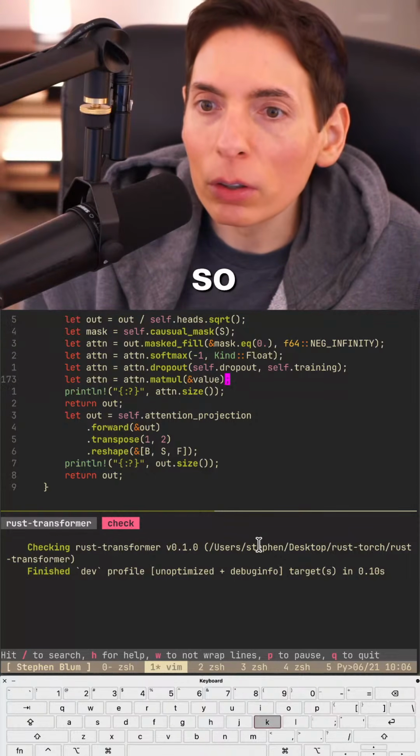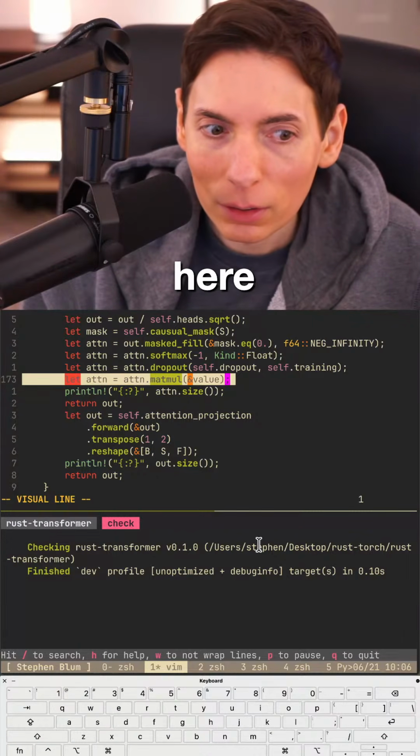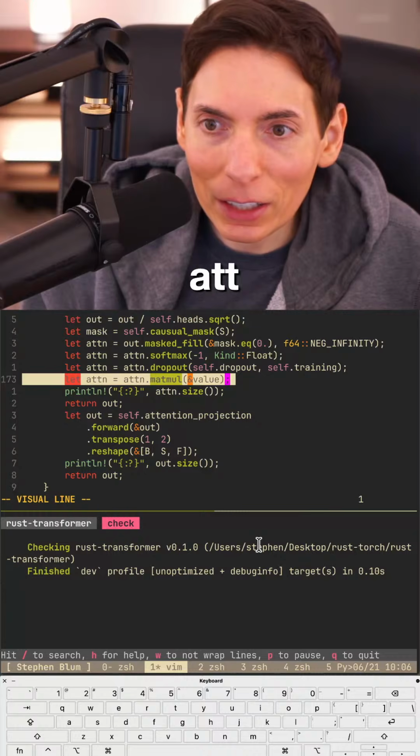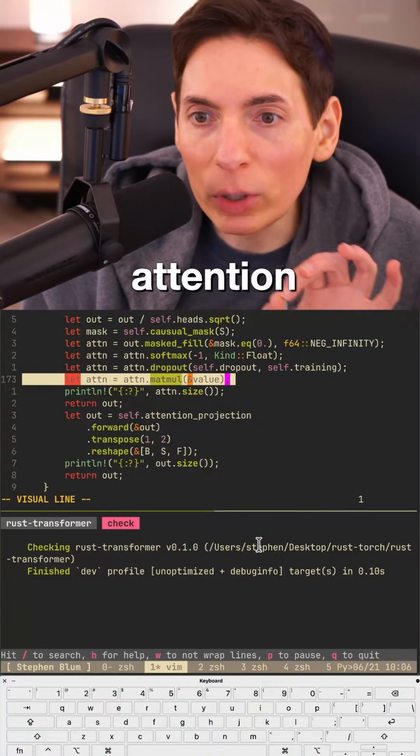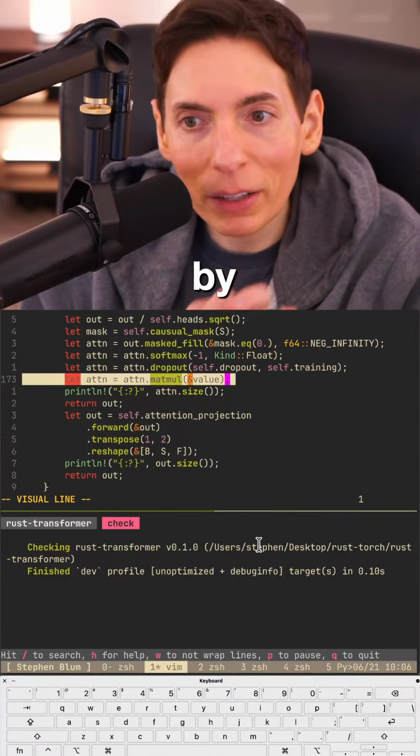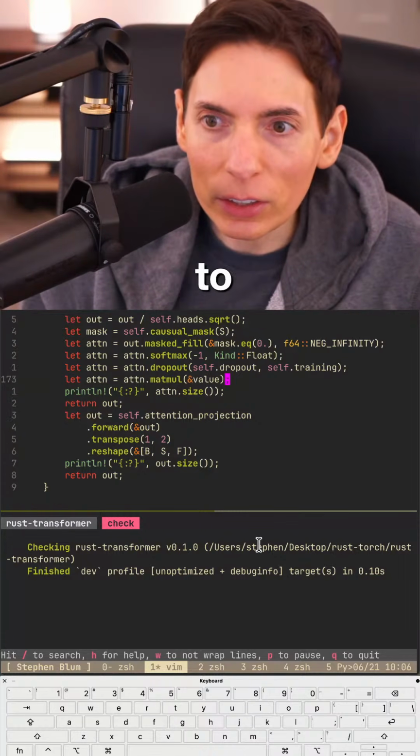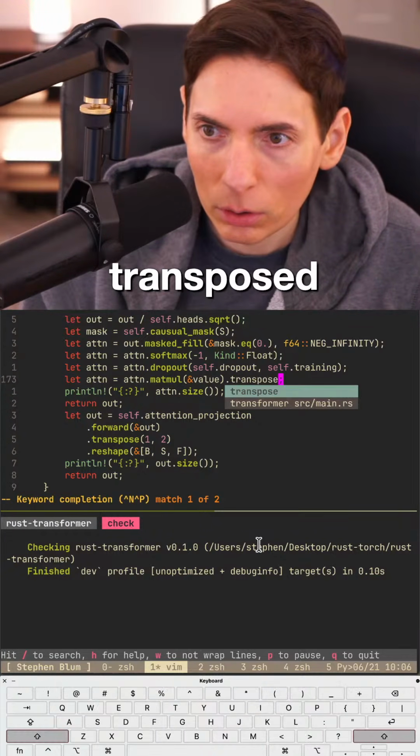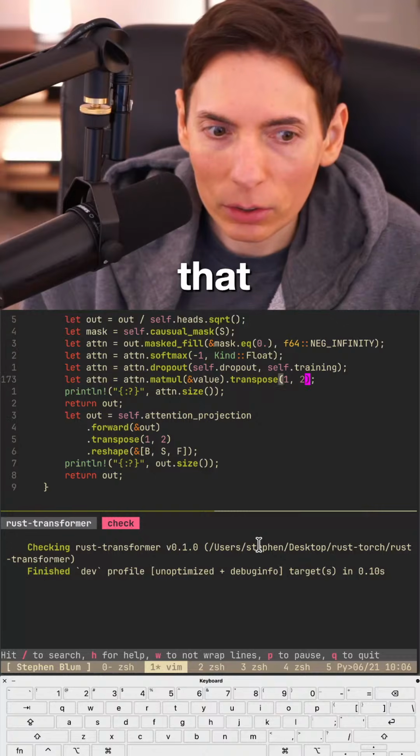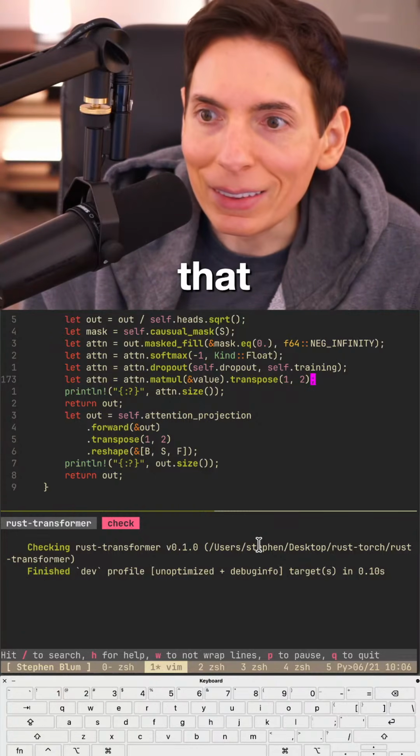All right, so we did this part here. This is the attention. We take our attention and multiply it by the value. So it's a matmul for the value. This needs to be transposed. Like that. And then we apply the view.